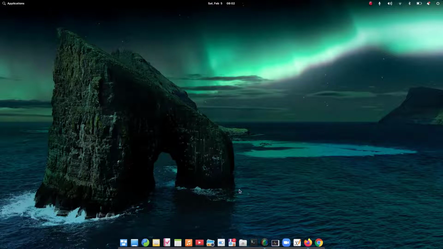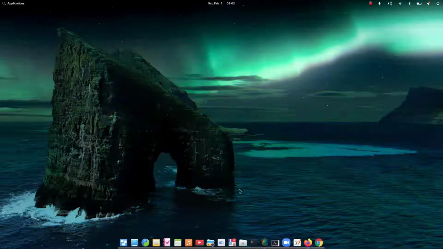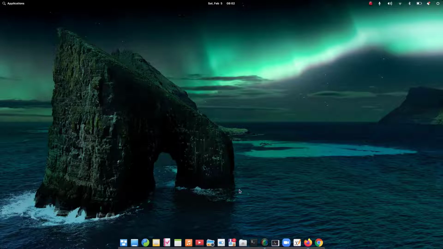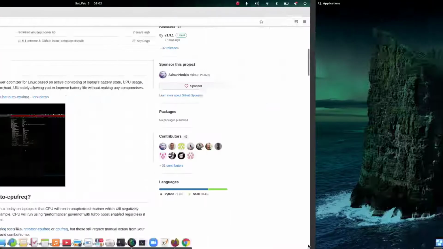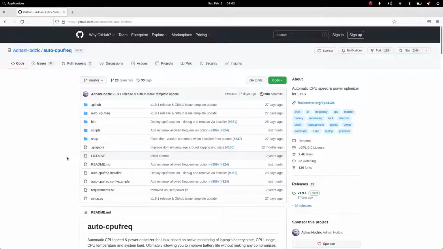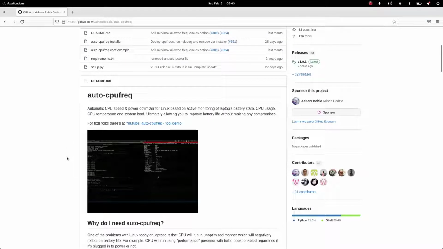Okay, let's get into the topic. In order to extend my laptop's battery life, I'm going to use Auto-cpufreq. I'll leave its link in the description also. Basically, it is an automatic CPU speed and power optimizer for Linux based on active monitoring of the laptop's battery state, CPU usage, CPU temperature and system load. And the good thing is that we can improve the battery life without making any compromises.